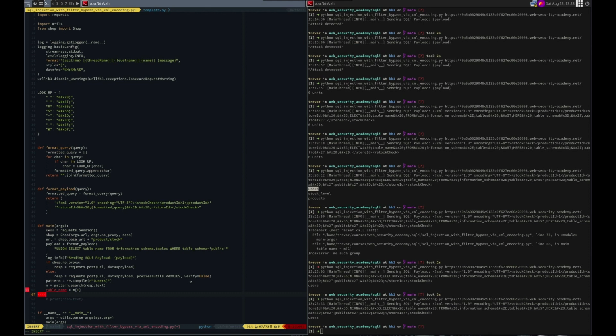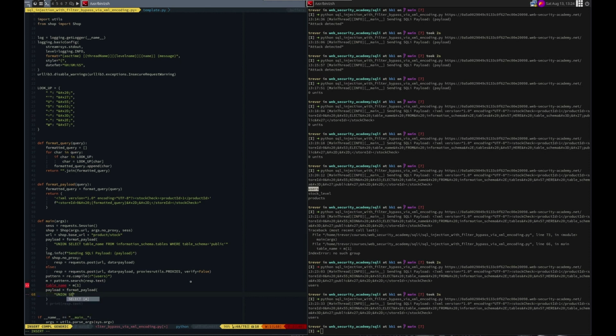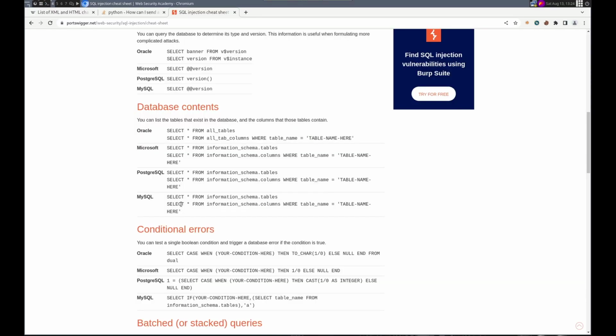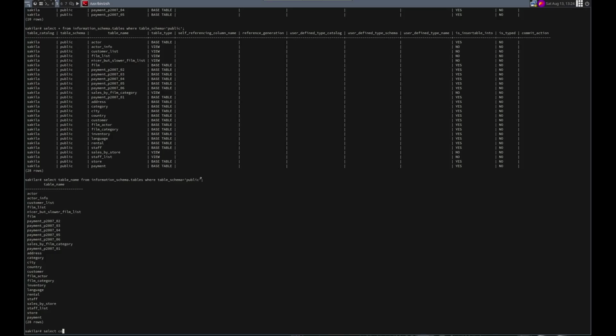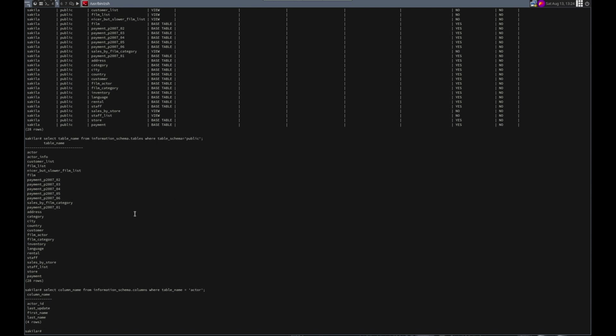So we want payload equals format payload, union, column name from, and let's double check that, Postgres. Pretty sure it's column name. So we can do here, select column name from information schema dot columns where table name equals actor. That works. That's what I want.